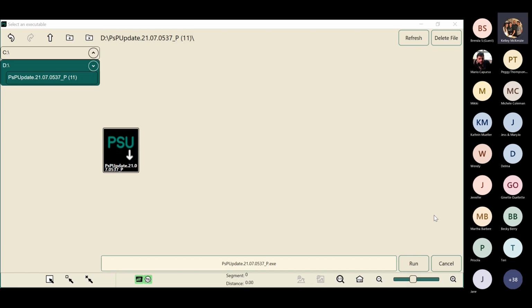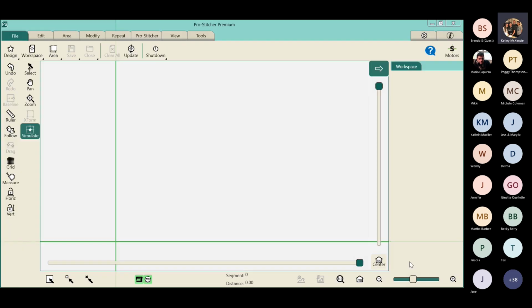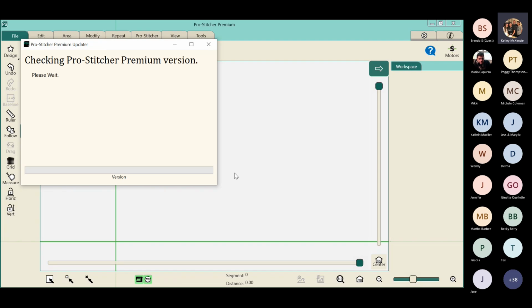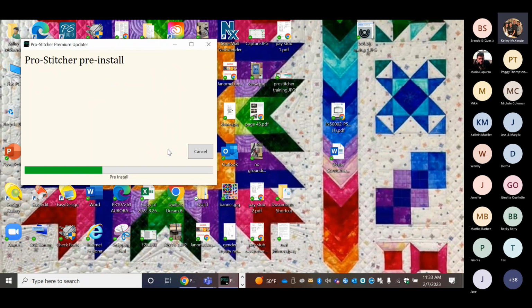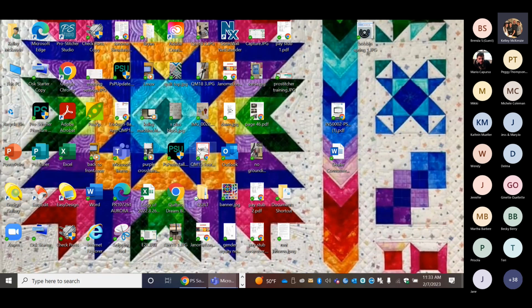Let me move this little. Click on it and select Run. When I select Run, it will then start prompting me to do the update. I'm just going to select Start, Confirm. It's updating. There should be a screen that pops up. It might not on this one since I'm in simulation mode, that says what machine type do you have, and you'll tell it that you have a QMP 18 or a QMP 20 or a QMP 16. Okay. Once it's finished, you're going to select Close.